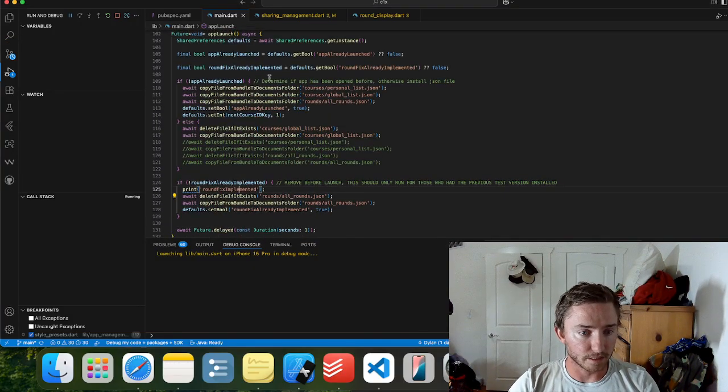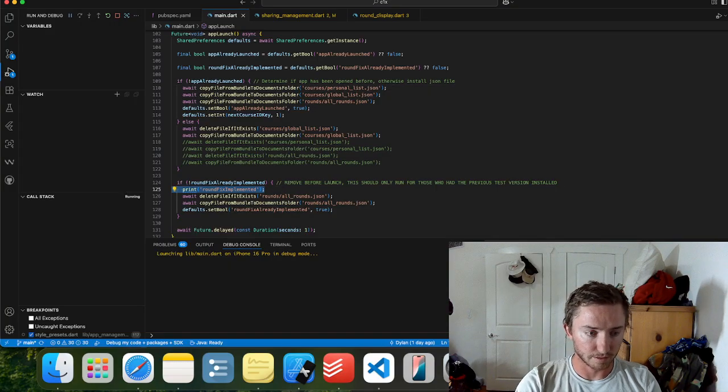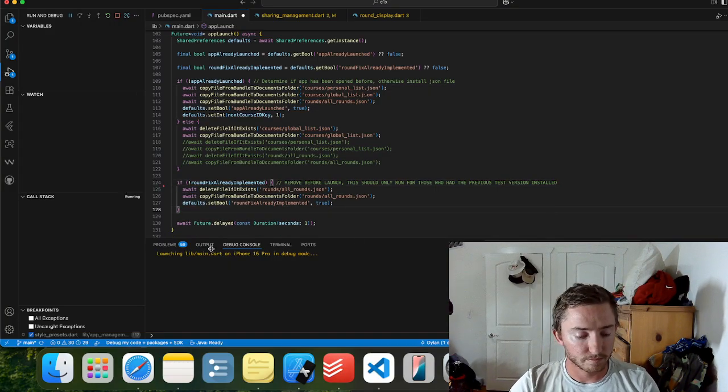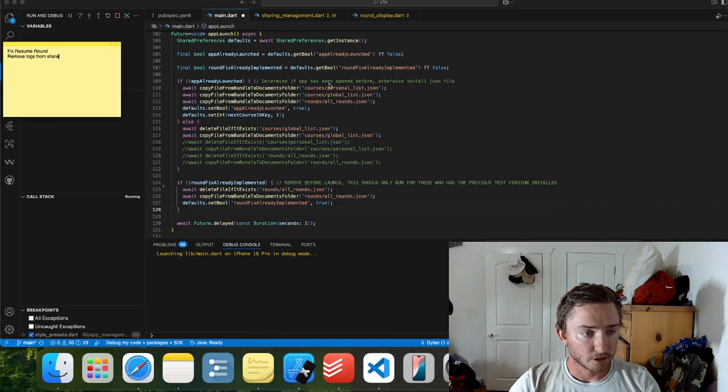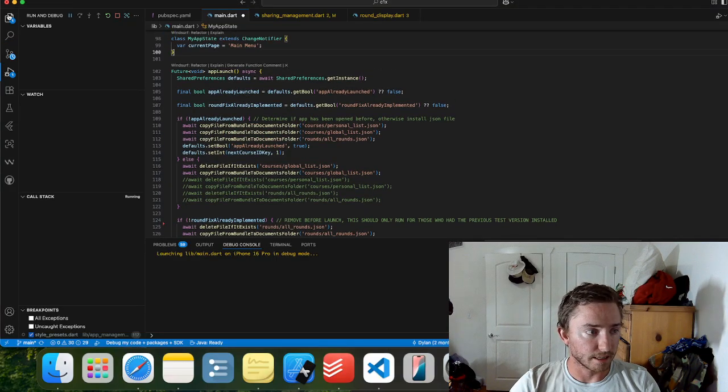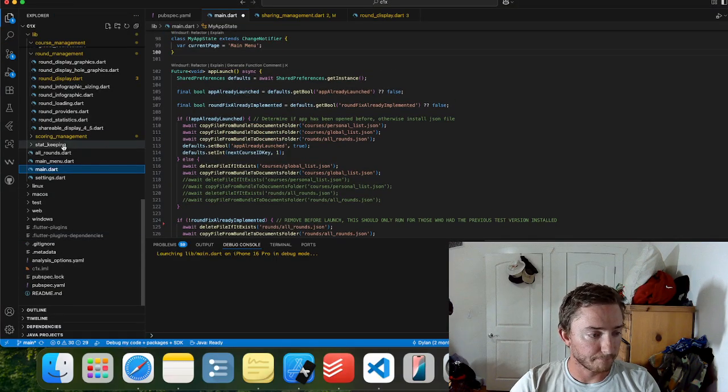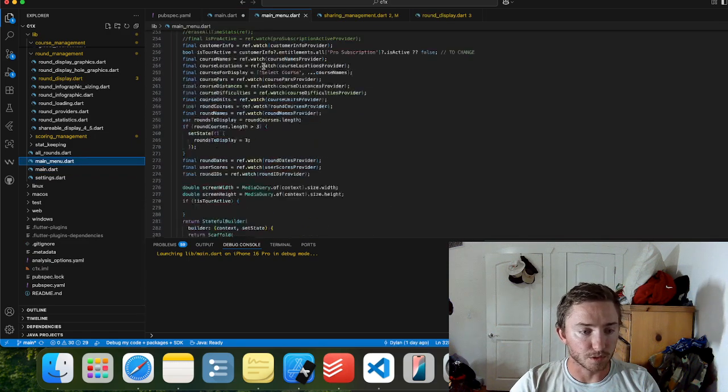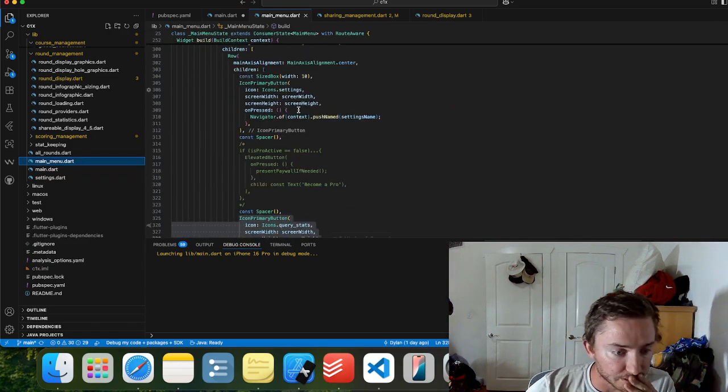Right, we default round fix already implemented equals false. It was already saving, so we know it's not doing it again. Should be good. Get rid of this print statement. So remove logs, and then we're going to fix that resume round. So what's going on there? We can start to look at that while this is loading.